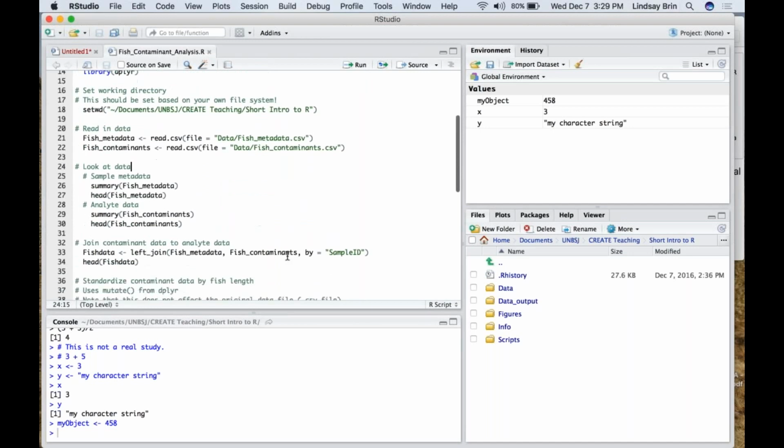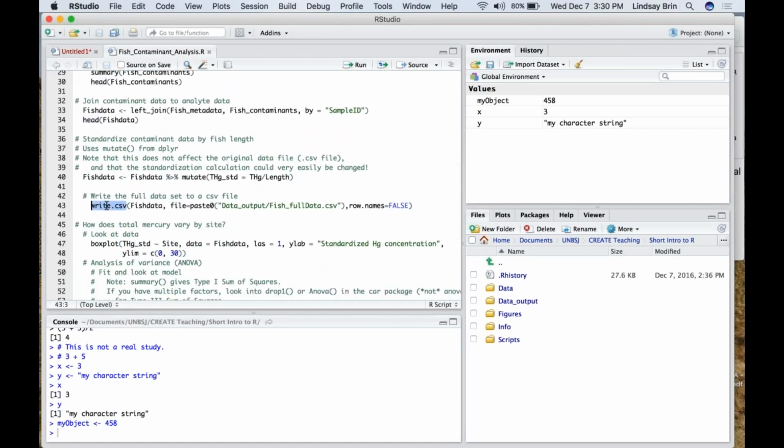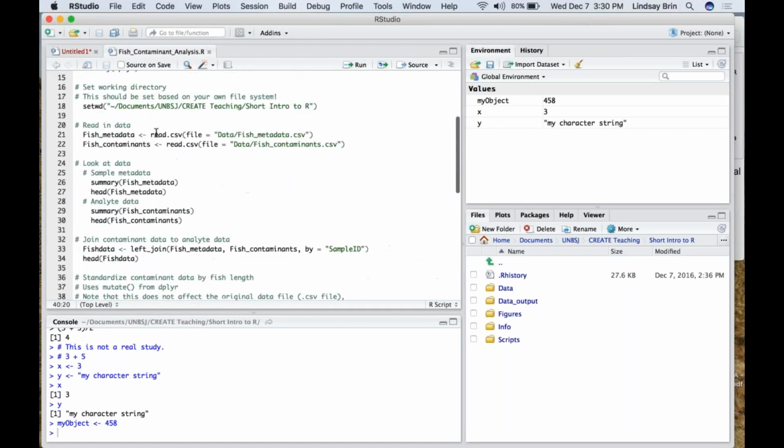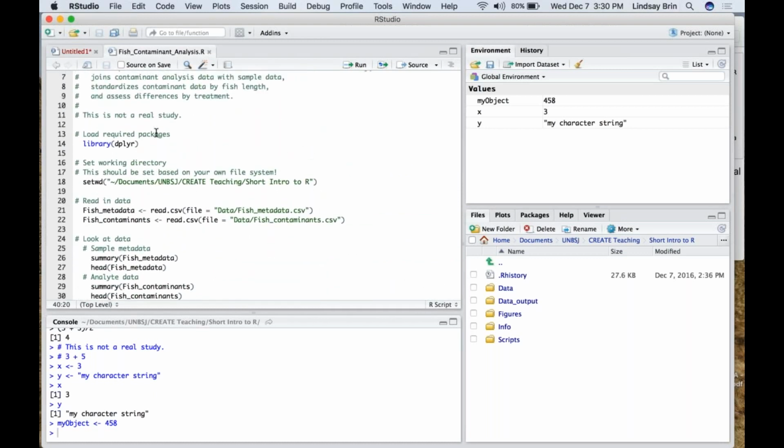One other thing to notice consistently in this file are that there are things called functions. So when you see text followed by a parentheses and then something inside that set of parentheses, that's a function. So here, summary is a function, head is a function, going down, bright.csv is a function, box plot is a function. Functions are basically little scripts that help you do useful things. So it's just like any other command that you might type into the console, except they're all bundled together.